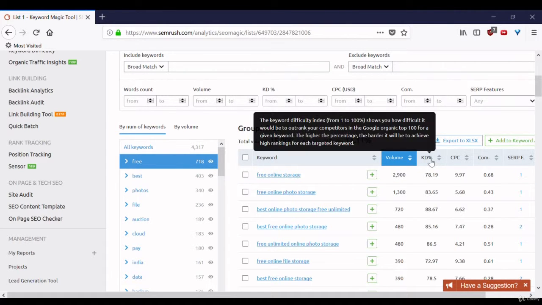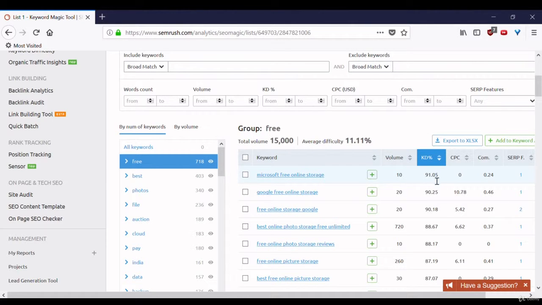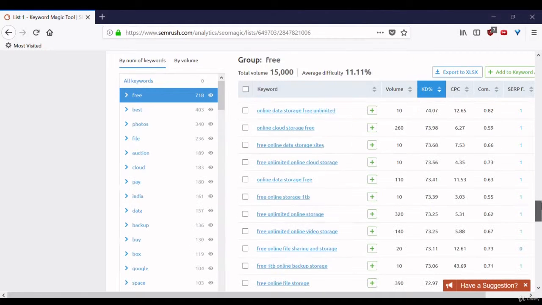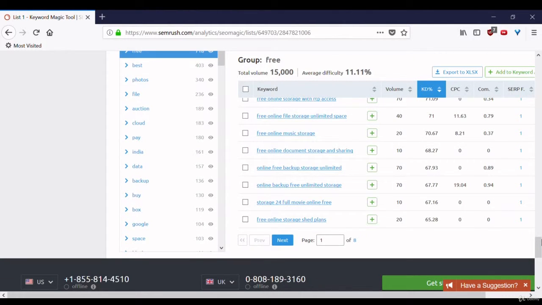Let's do that. The first result obviously is a very difficult keyword to rank for, free, but as we go down the list, we see not everything is so difficult. Okay, free online storage shed plans. I don't know exactly what the shed refers to, and not that many people search for it, only 20, but if that means something to you and to your audience, that's a lot easier to rank for than the top one.